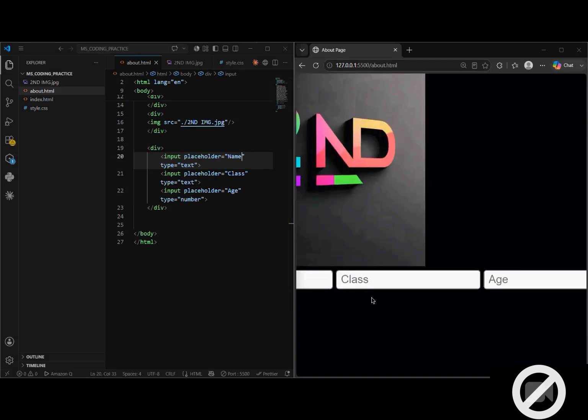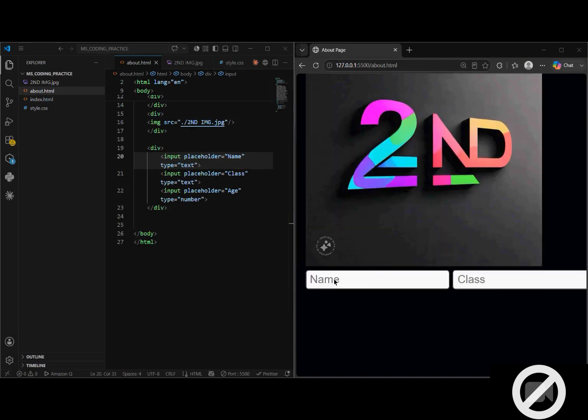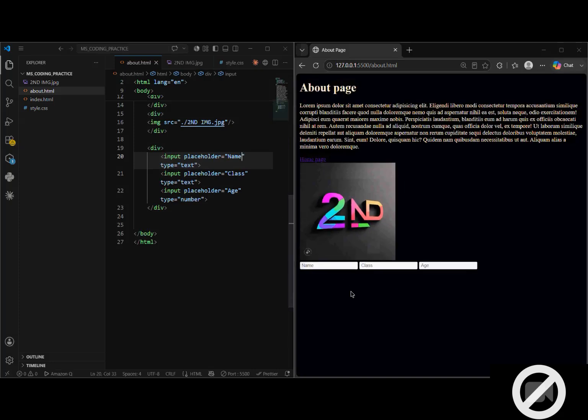Don't forget, placeholder is different from type. Placeholders are just these things that you are seeing here, telling you that it is the name that you write in this place.